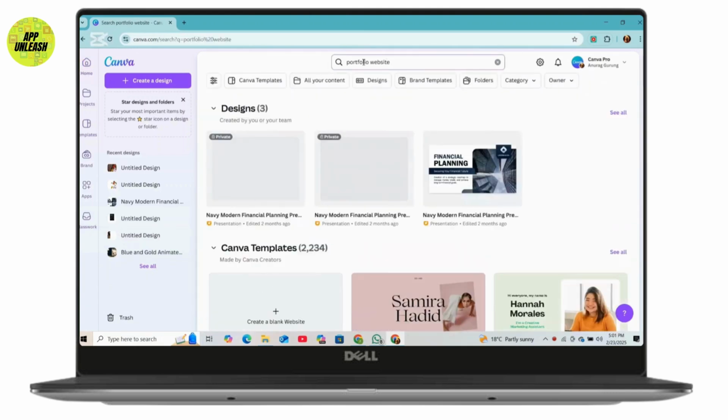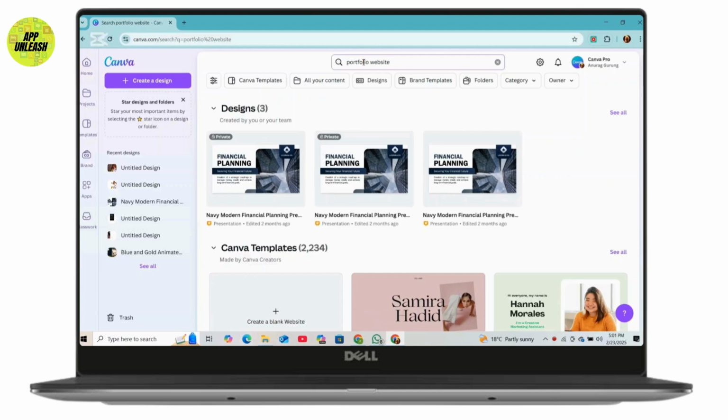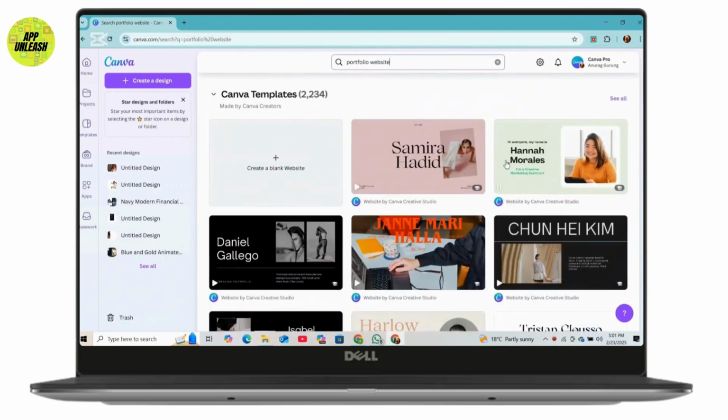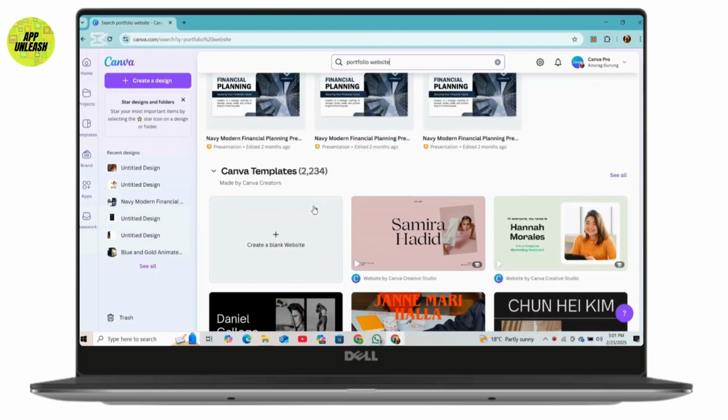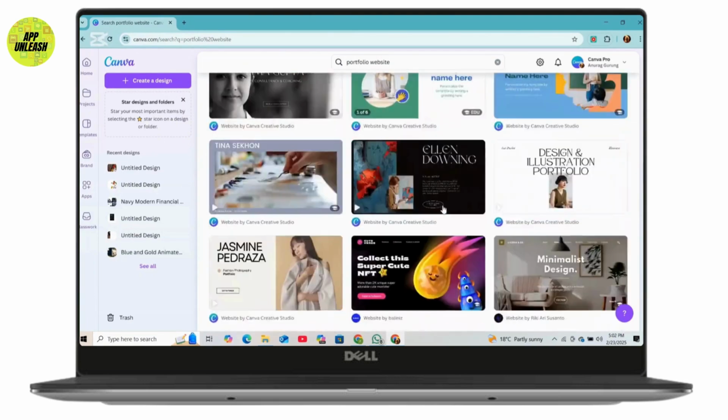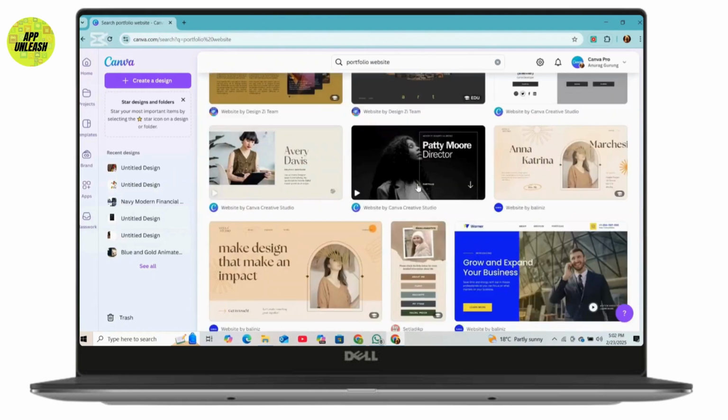and you will find a variety of free design templates to choose from. And if you don't have Canva Pro, you can filter the results by selecting free under the filter section. Now hover over any template to get a preview and then click on the one that you like.